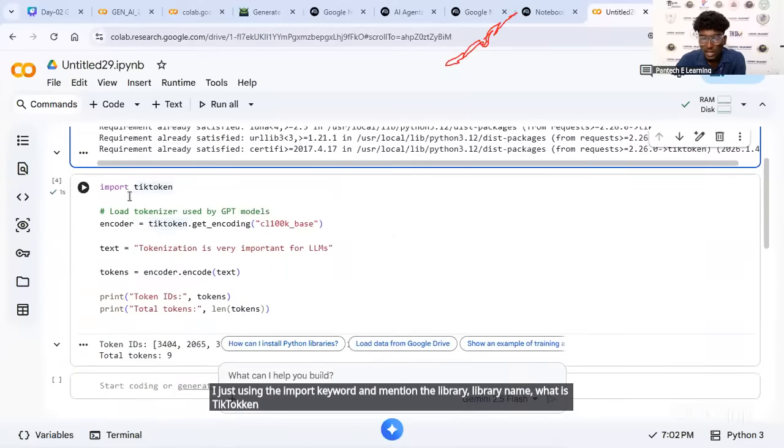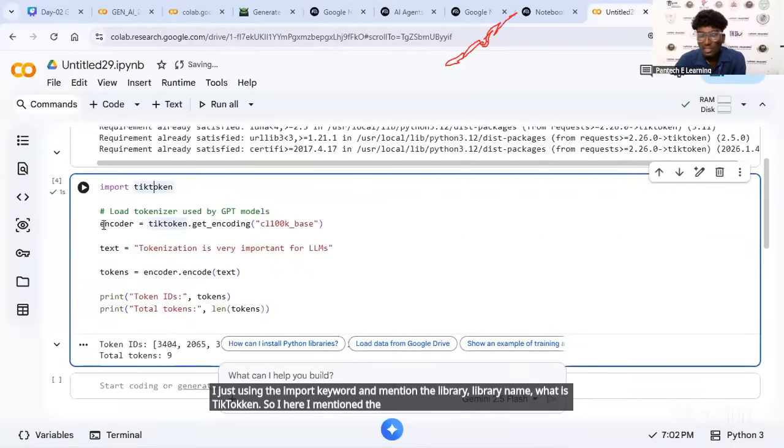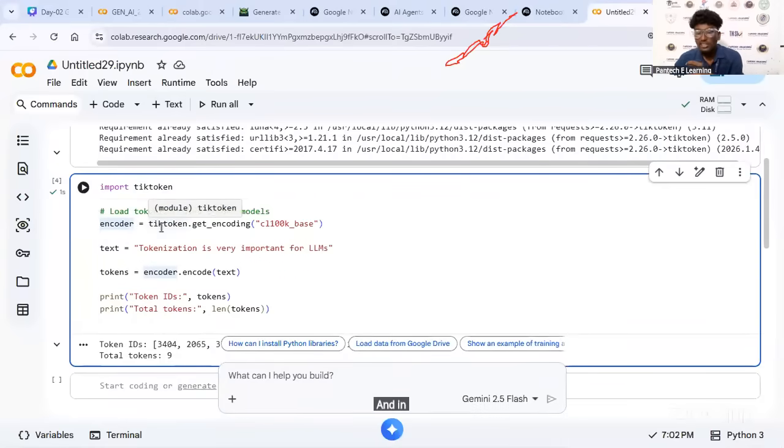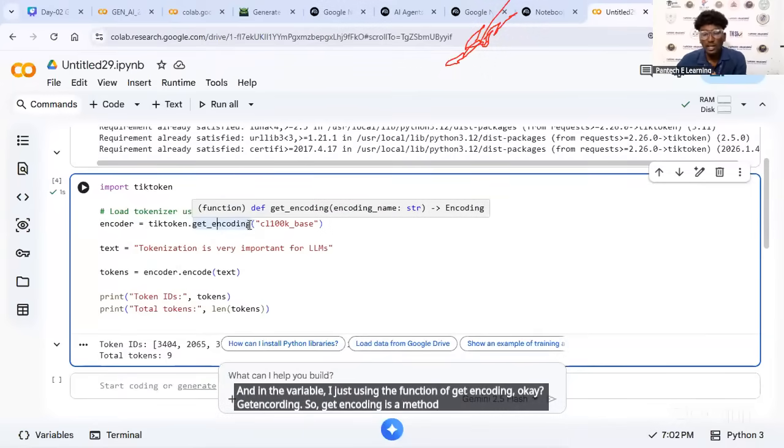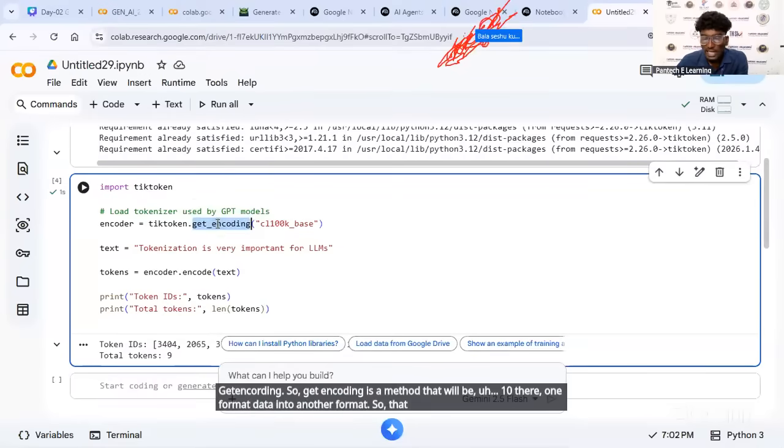So here I mention the code. And after that I create a variable, and in the variable I use the function get_encoding. Get encoding is a method that changes data from one format into another format. That is why we use get_encoding. In tiktoken we have an encoding function, so we can pass in which encoding we need. So that is why we mention which encoding method we need.